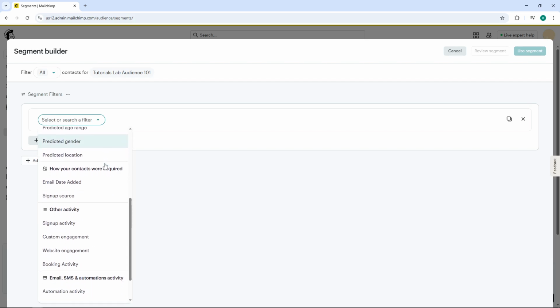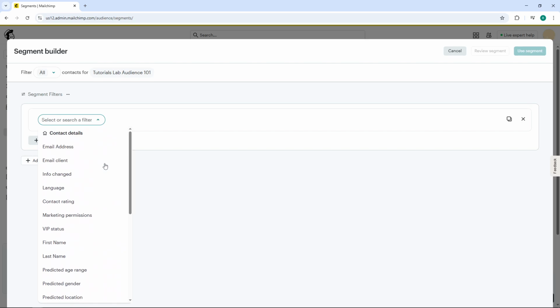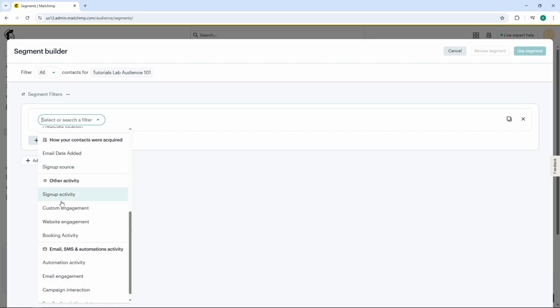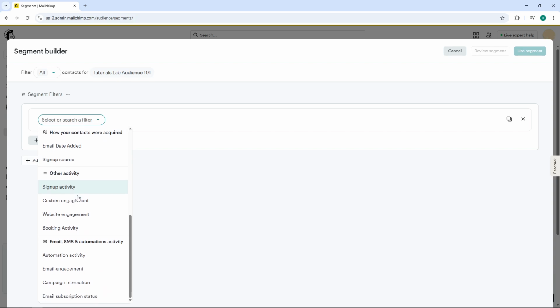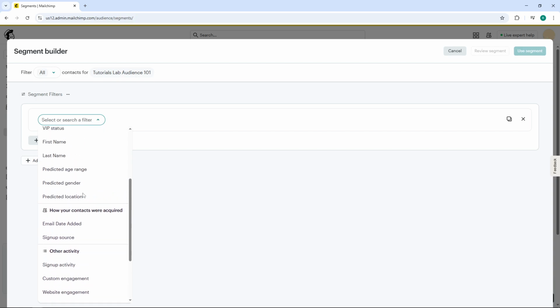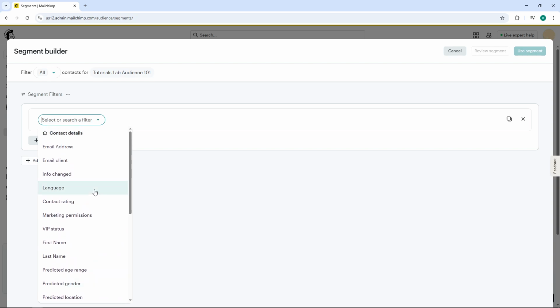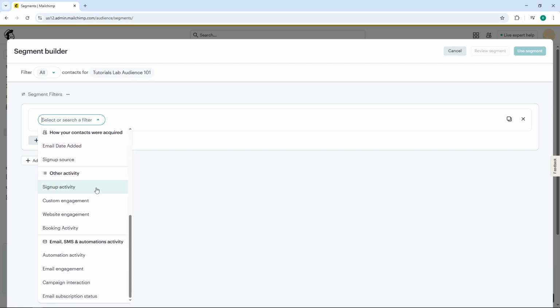Here you can choose how you wish your contacts to be segmented using various filters. Options include sign-up activities, contact acquisition methods, or even something as specific as an email address domain. These filters help you narrow down your audience to precisely the group you want to reach. For this video, we'll create a segment that targets subscribers using a certain email domain. This is particularly useful if you want to send campaigns tailored to users of specific email providers.